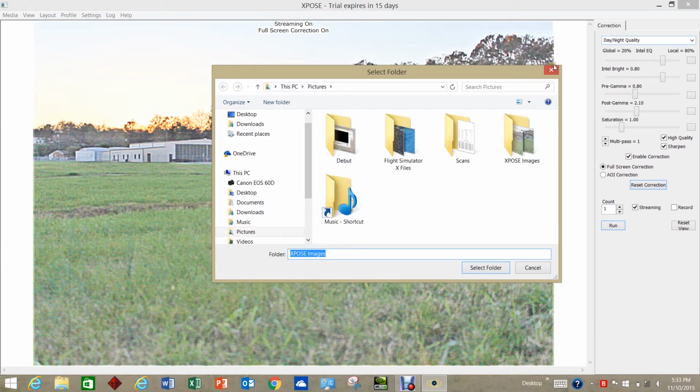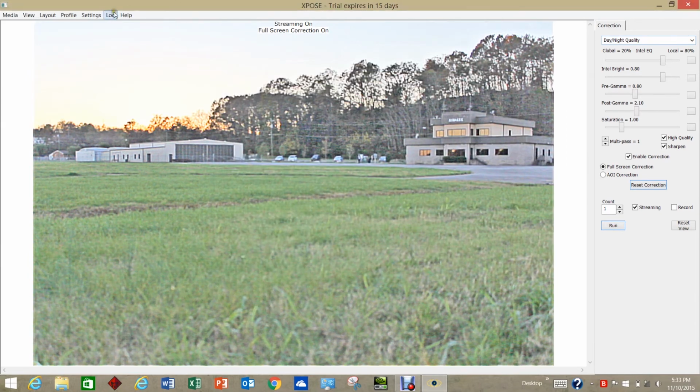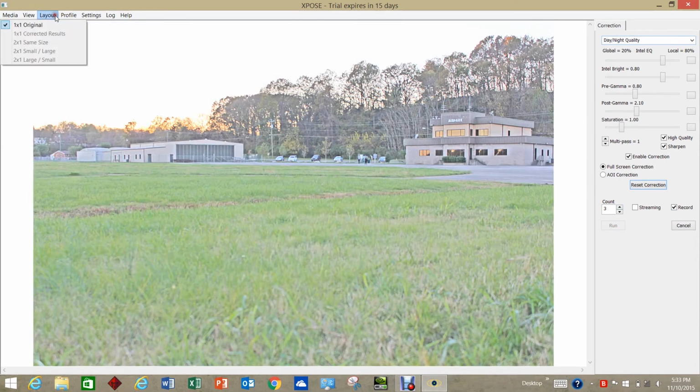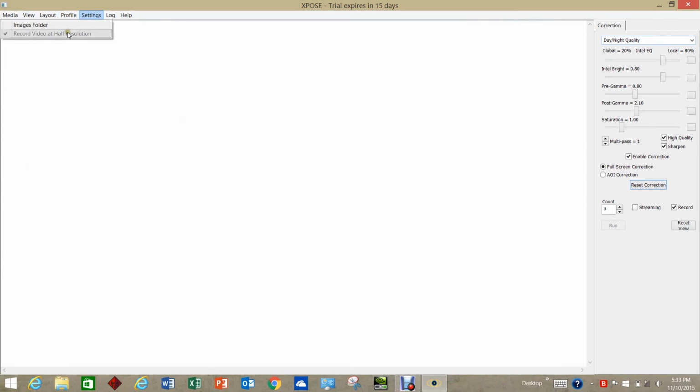The Layout tab allows the user to review captured images while still monitoring the viewfinder for live action. To change the view, select the Layout tab, and then select your preferred layout of the stored file in relation to the viewfinder. If you are recording large amounts of video and would like to conserve storage space on your computer, you can elect to record that video at half resolution by selecting the Settings tab and then record at half resolution.